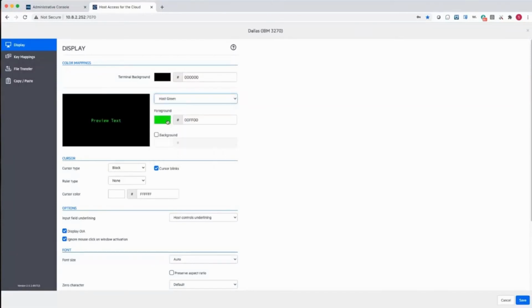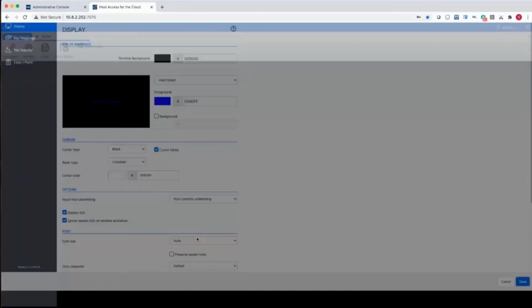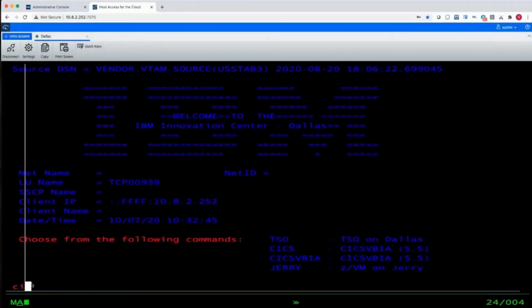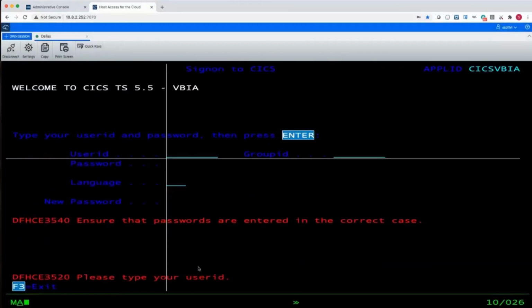I want to create individual preferences for how I like to interact with the session. So I may want to change my background color. My host green, now I want to display that as blue. And maybe I'll change my cursor to crosshair because I have trouble seeing where the blinking box is. So if I save this, I'm going to see my cursor now show up as a crosshair.